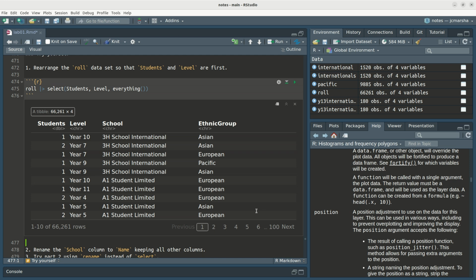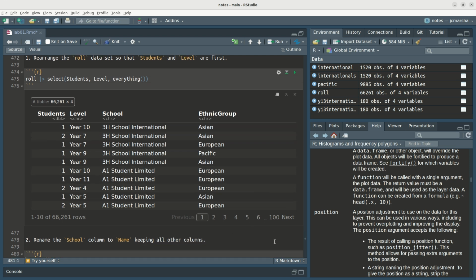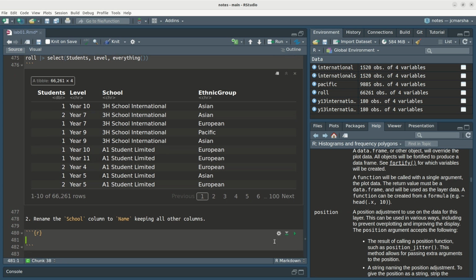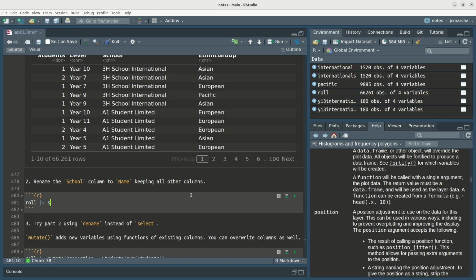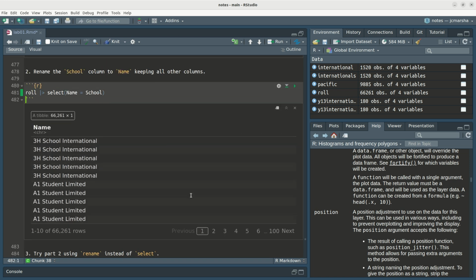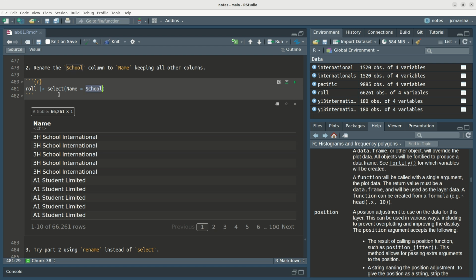Okay. Rename the school column to name, keeping all other columns. So we remind you that we can do this with select. So we want the school column renamed to name. All right, so that'll give us the school column renamed to name, but then we want all of the other columns, so we need everything else.